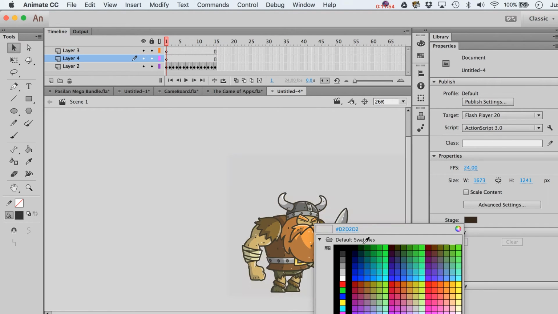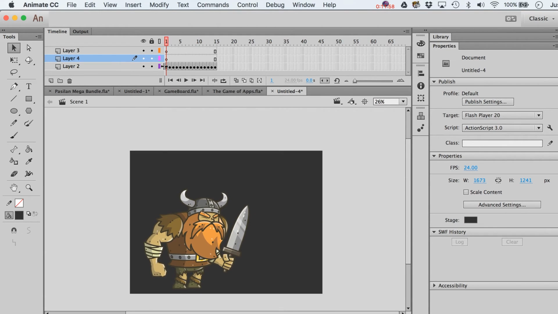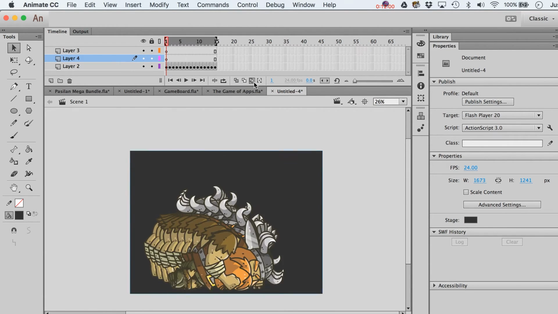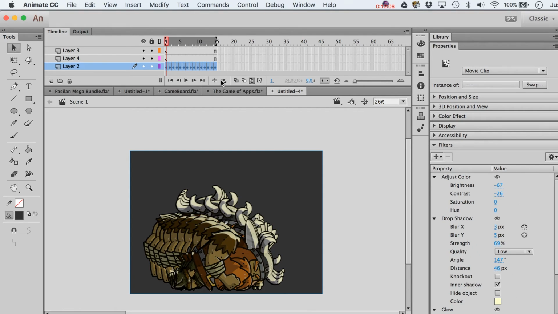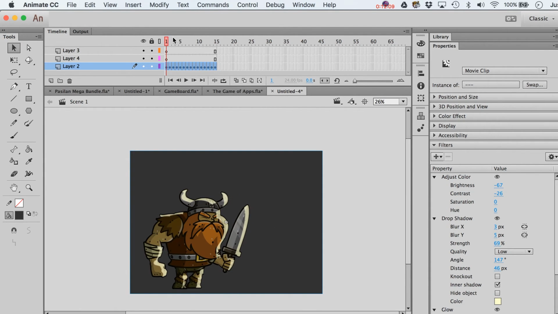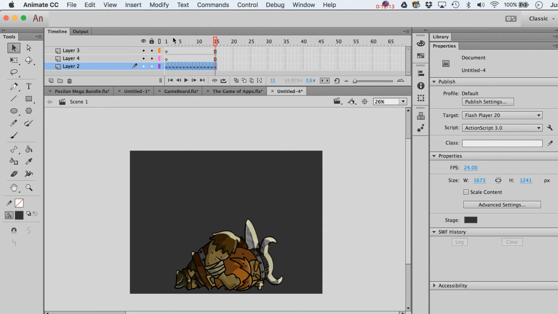Let's make our stage, though, a nice dark color so we can get a sense for this. And yet again, just go over here to edit multiple frames. Let's select them all. Go over here to paste filters. Whoa, look at that. And then we can back out of that mode, and you can see, boom, there he is, falling down, looking nice.